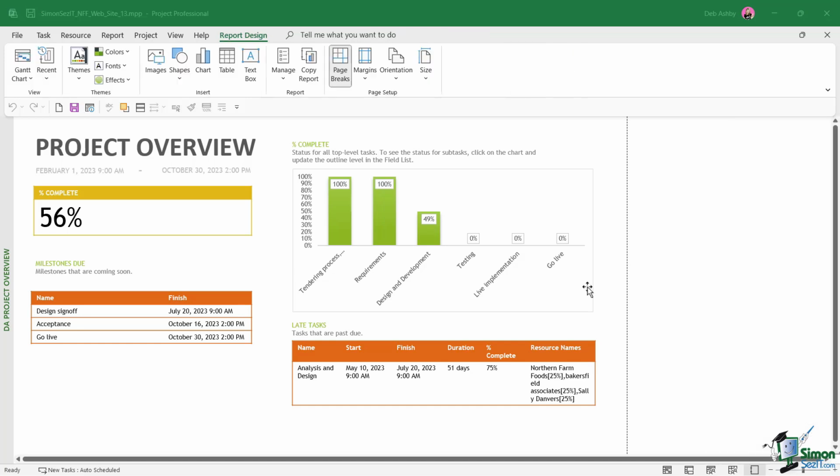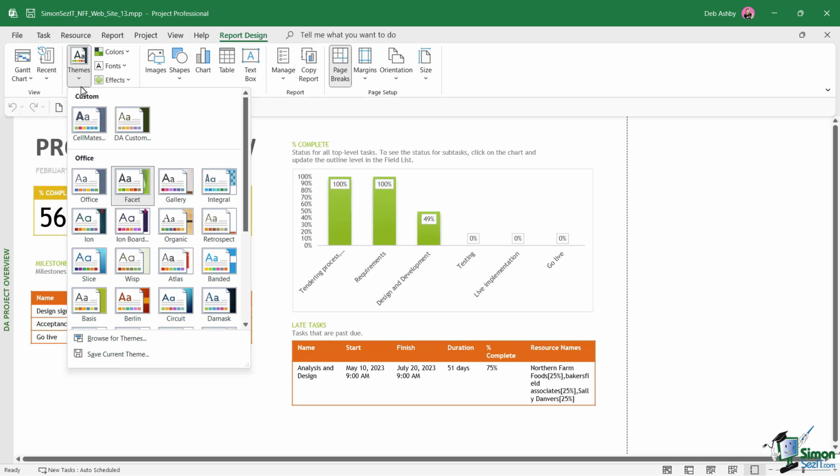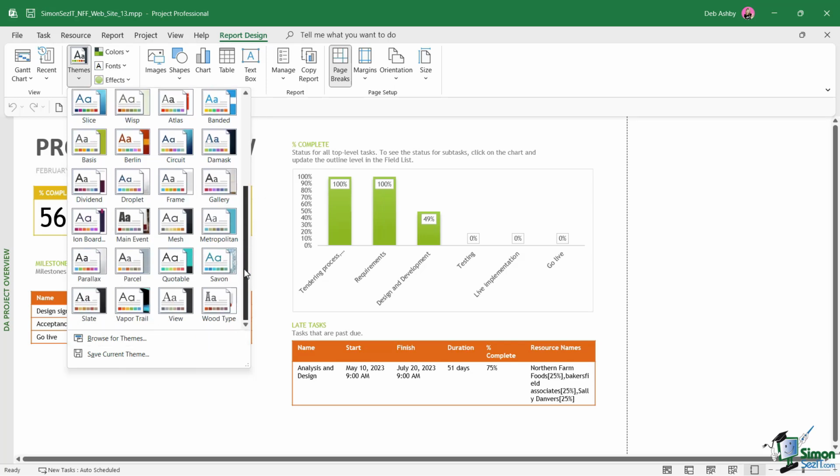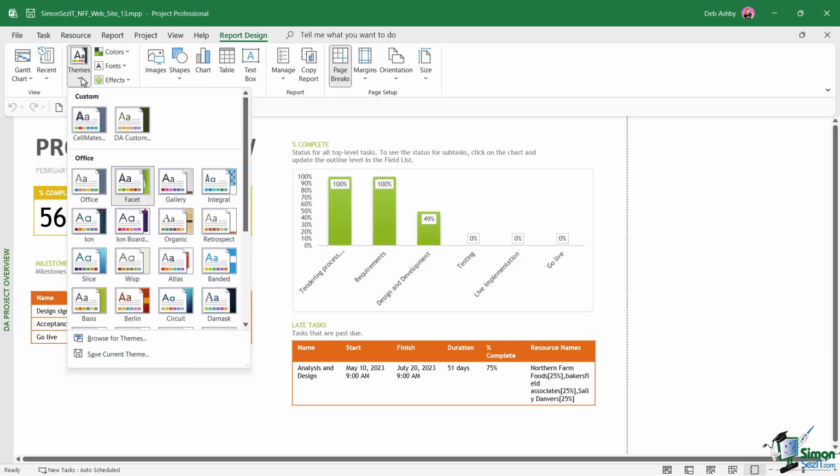And I want to start out by talking a little bit more about themes, because this concept of themes is a really important concept to get straight in your mind. Now, we saw earlier that we can change the overall theme of our report by jumping up to the Report Design tab and changing the theme. And we have numerous different theme templates that we can use in here. Now, currently we have the facet theme applied.